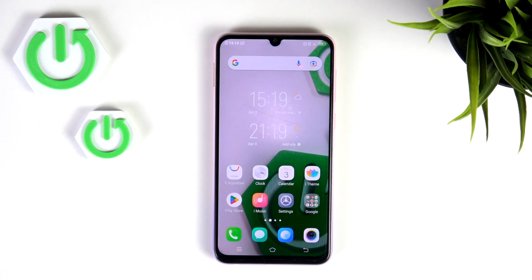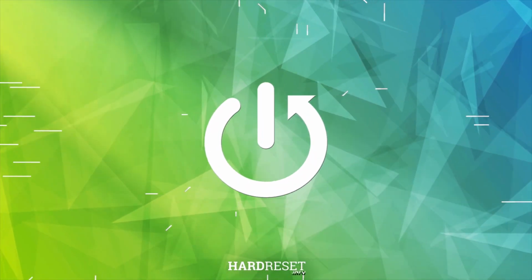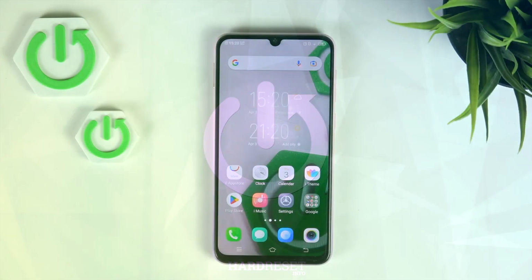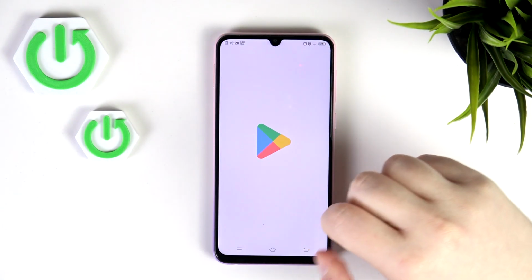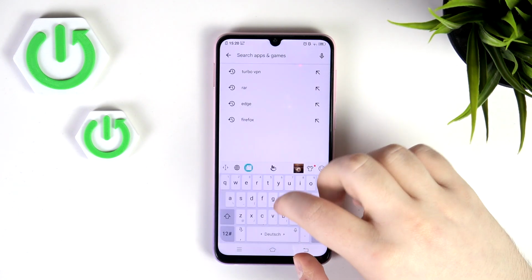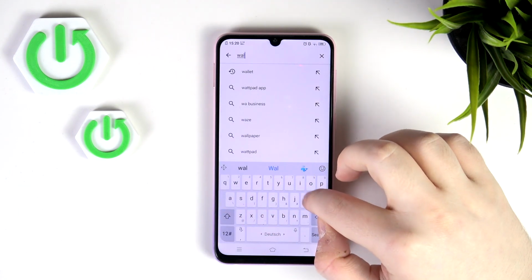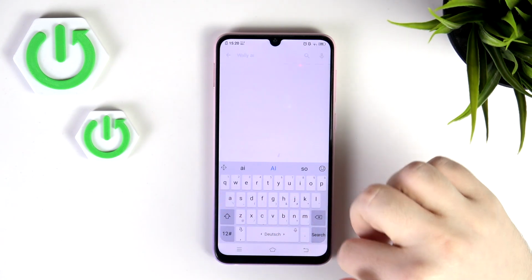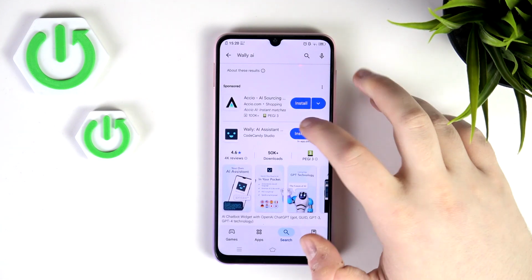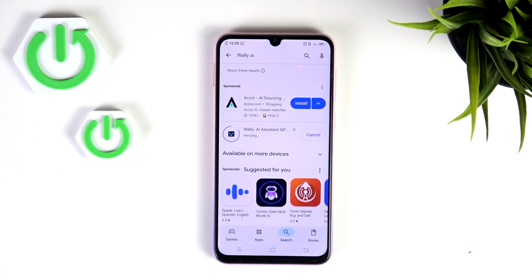Hello! In this video I will show you how to install ChatGPT widget on Vivo Y95. So you have to start by opening your Google Play Store, then click on search bar and type in Wally AI and click search, and then click install.